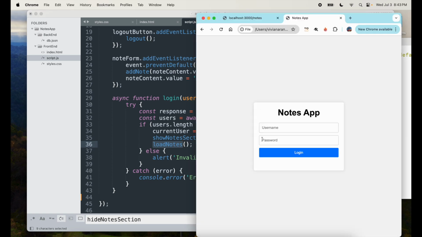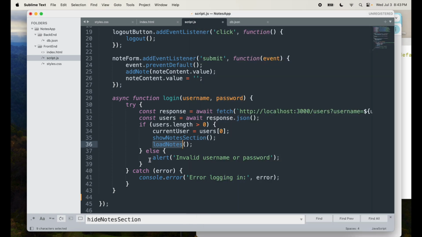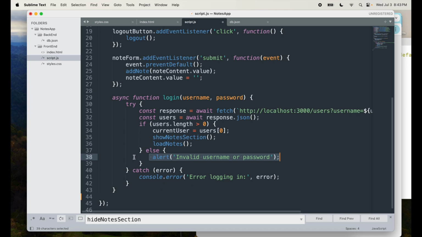If you enter some random username and password, it will alert invalid user or password. So it'll ask you to enter again. And if there was an error fetching data, it will say error logging in. There was some other server error.